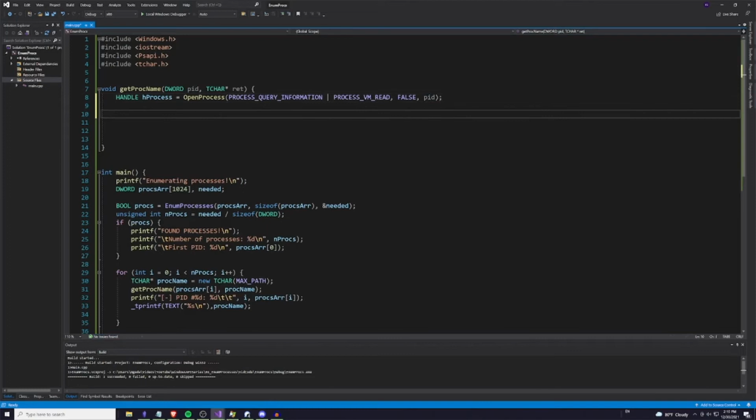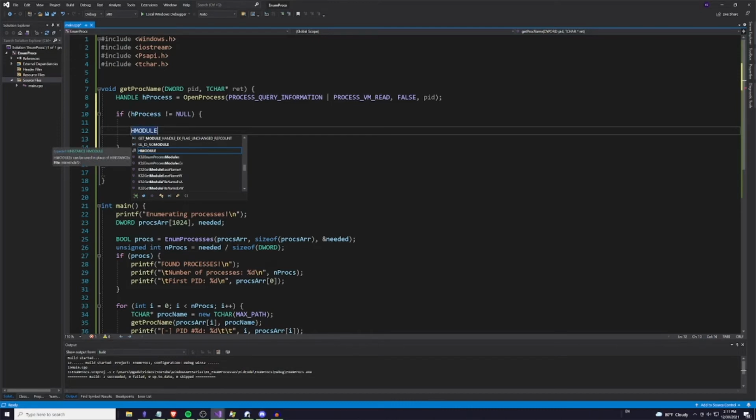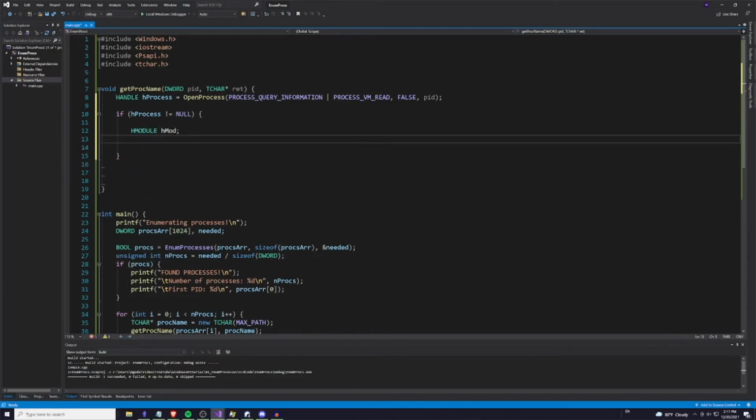Now, if this doesn't return a null handle, so if hProcess does not equal null, we're going to fairly quickly get to our next API call. First, we need to create two new variables. hModule, which is a handle to a module. I'll talk about what a module is here in a second. hMod, and a DWORD of cbNeeded.